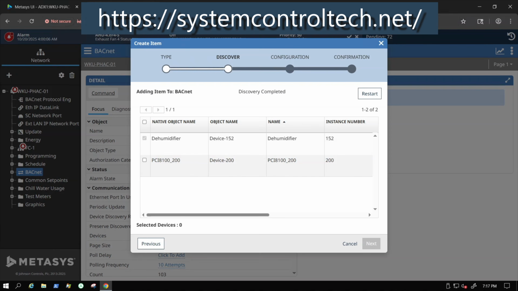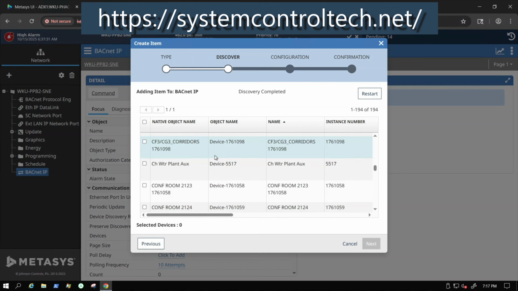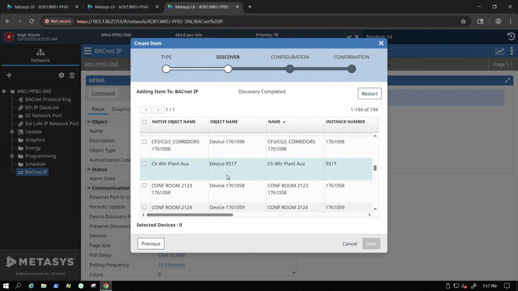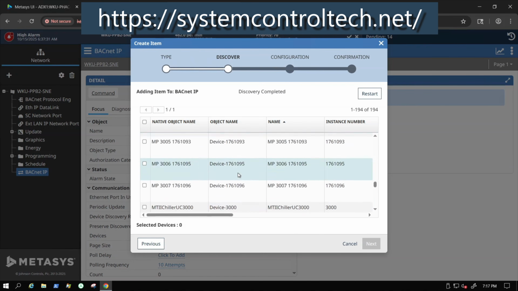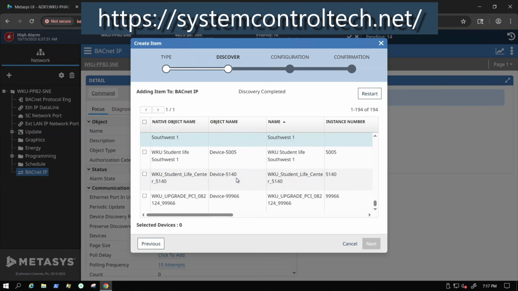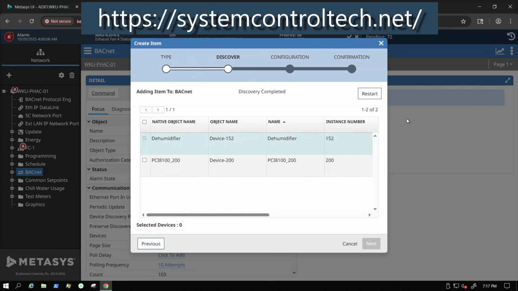Now we're going to go to a different engine. And when I go to a different engine, I see multiple other devices, a bunch of other devices, just all kinds of stuff. And you can see it just keeps going and going and going. And you can see that the total devices that it discovered was 194 devices, while this network engine only discovered 2 devices.